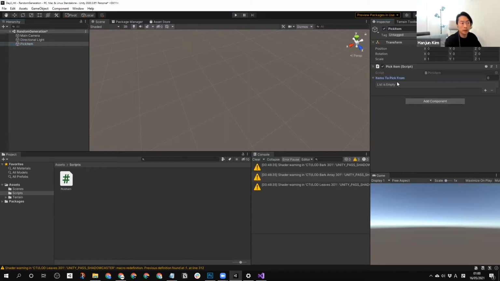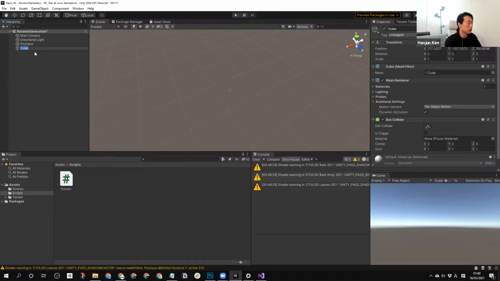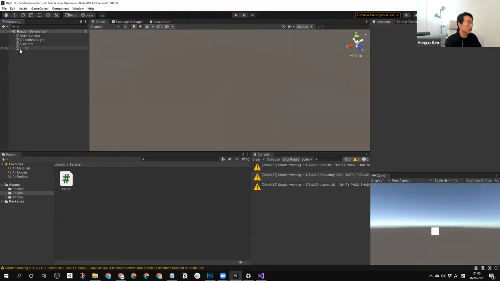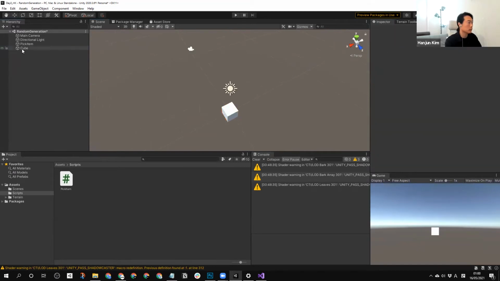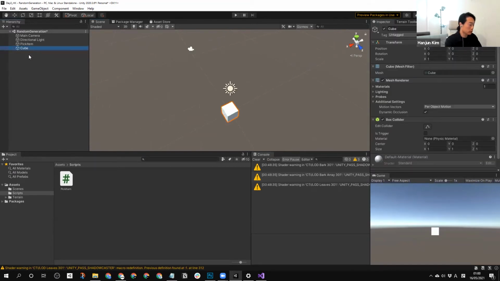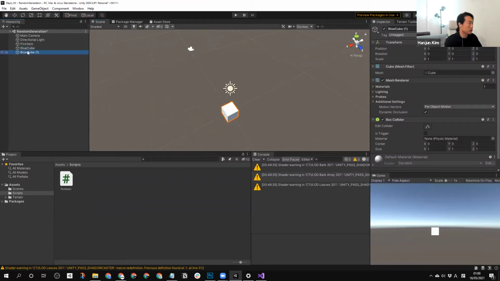We see these items to pick from. So let's create a cube. Where is it? Okay, let's reset the position. I'm going to call this one blue cube, and I'm going to duplicate this one. I'm going to call this one red cube.